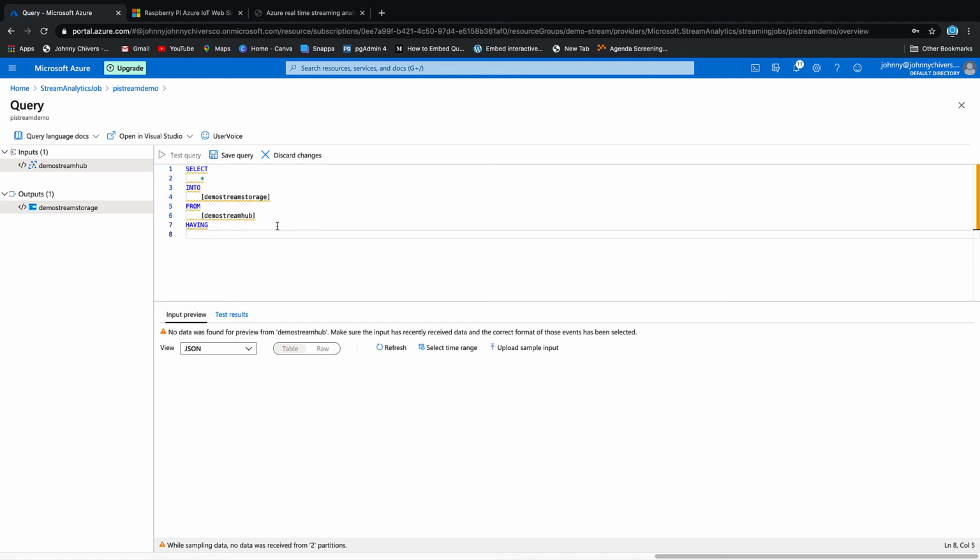So it's having, and then I'm just going to copy and paste it in. I'll put the query in the description below, just so it's easy to have. So it's just going to have: having temperature greater than 27. What this means is when we use the Raspberry Pi simulator, it's going to send temperature data, and when the temperature is greater than 27, then it's going to put it into our container.